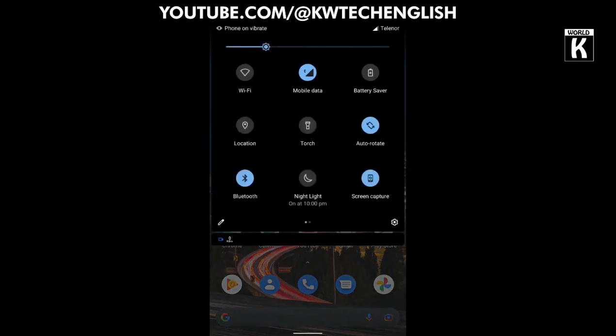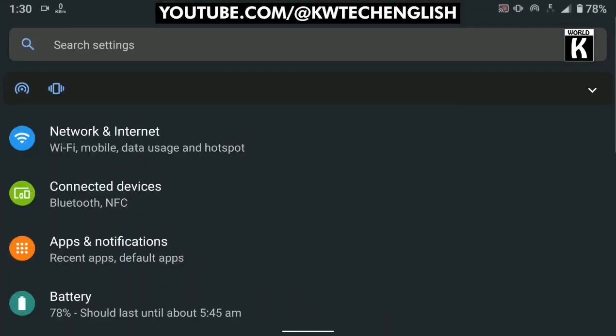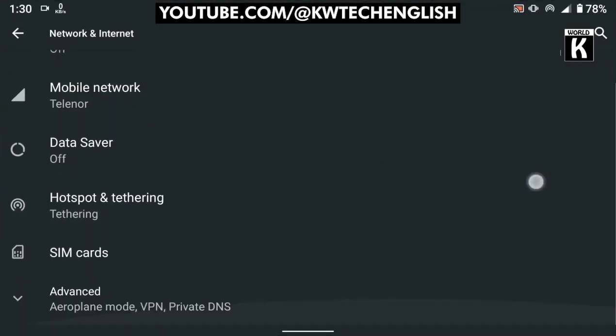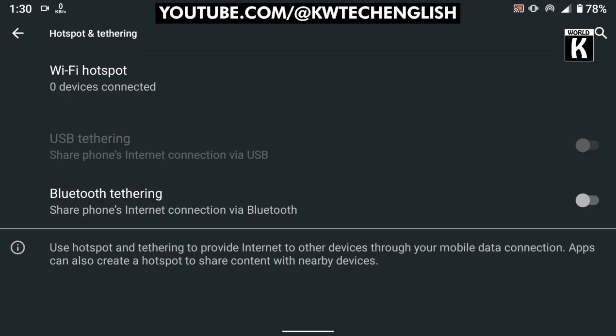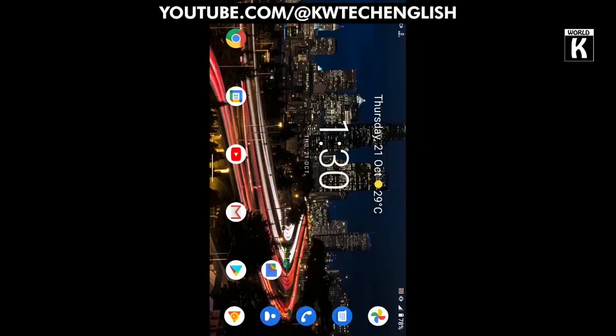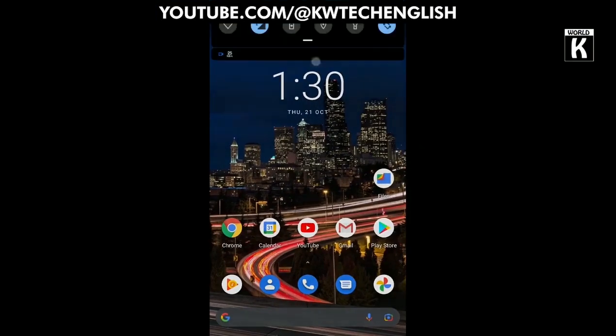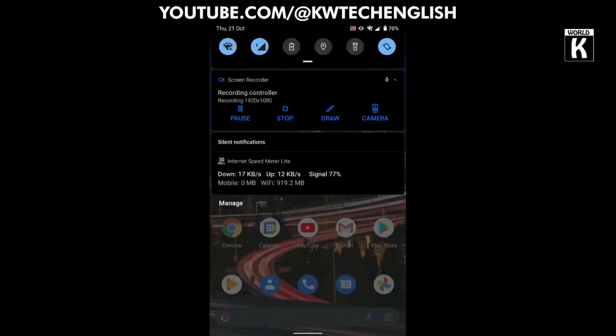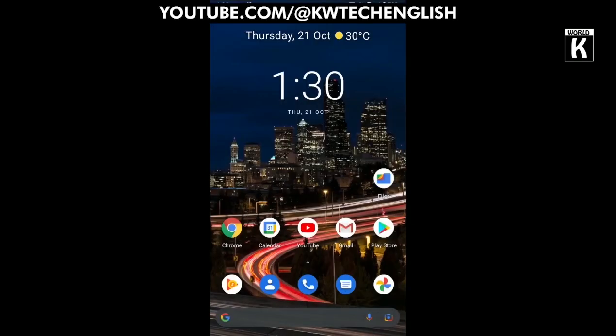Similarly, if you want to disable this hotspot, it's really simple. You just have to scroll down again and then go to settings, and after that again go to network and internet, then go to hotspot and tethering, and here you will see that this is enabled. You have to just disable it, and here you see hotspot is now deactivated.